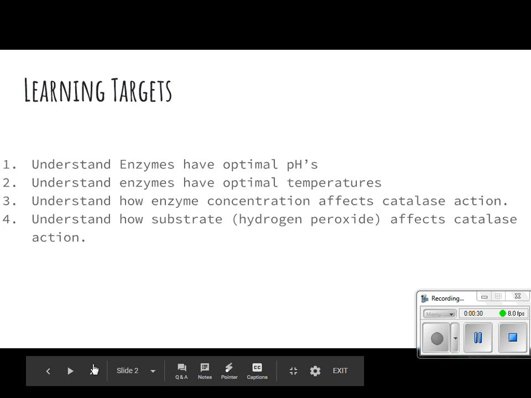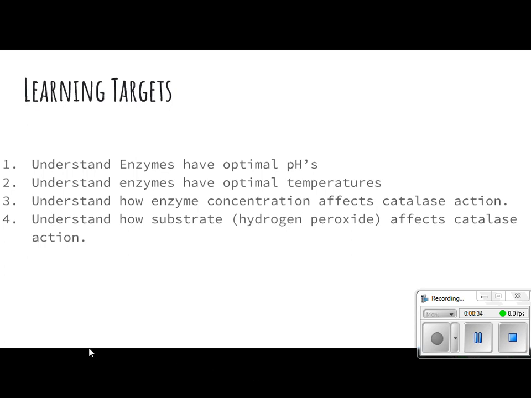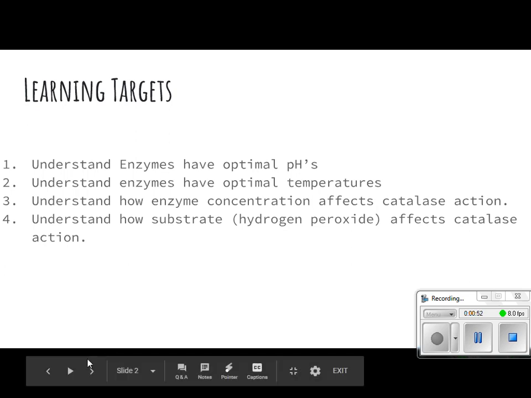Learning targets are similar to yesterday. Enzymes have optimal pHs, they have optimal temperatures, and then based on your lab design, you're going to have a better understanding of how the enzyme concentration affects the action of the catalase. And then the last one, understand how a substrate, in this case, which is going to be hydrogen peroxide, affects the catalase action.